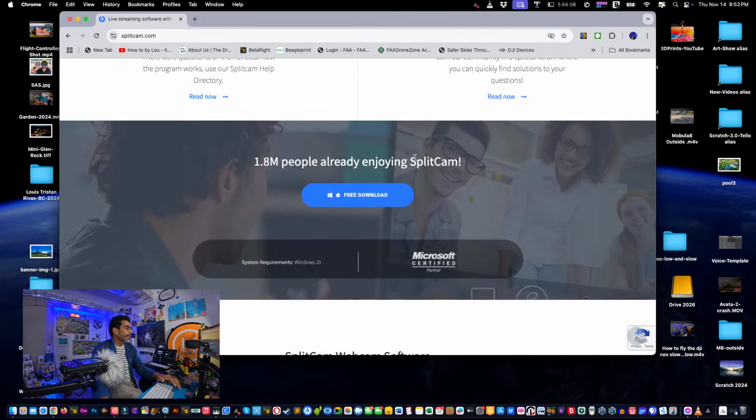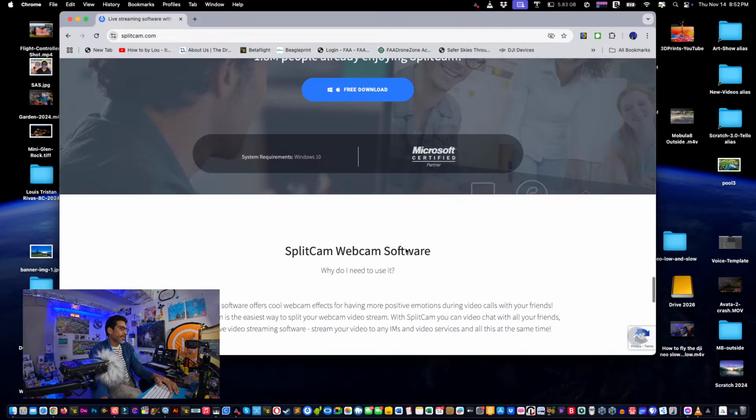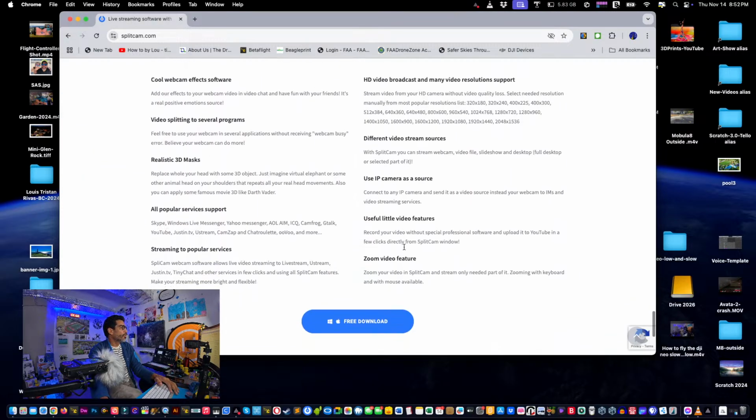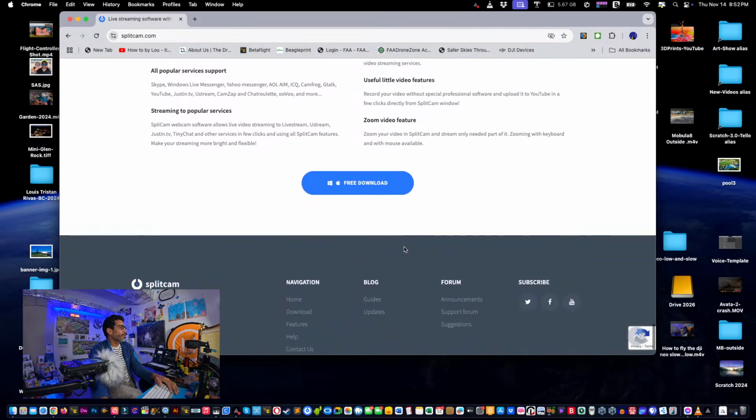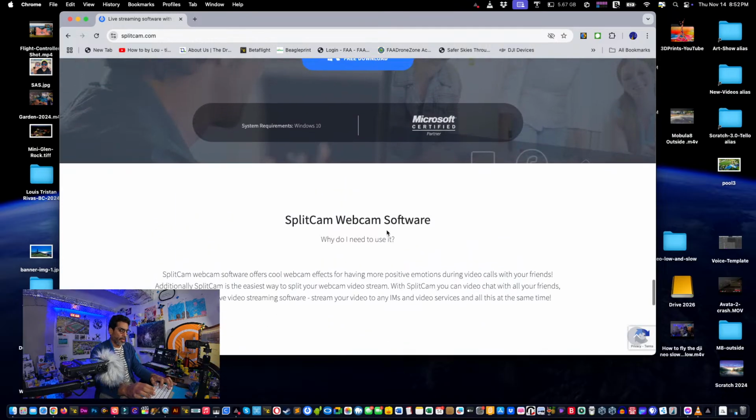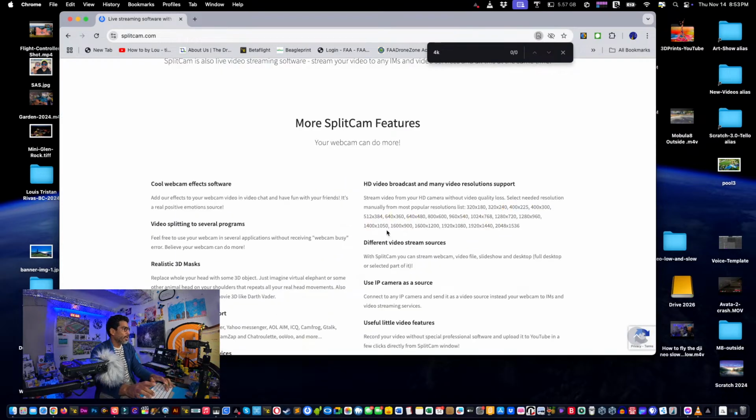Yeah, bummer. All right. And then as you can see, they do a lot of boasting of Windows 10 requirements, Microsoft certified partner. So that could be why they don't support the Mac. But there was a recent update to the Mac, so I'm not sure. I don't know if I can find it. Find 4K. Oh, yeah, there you go.